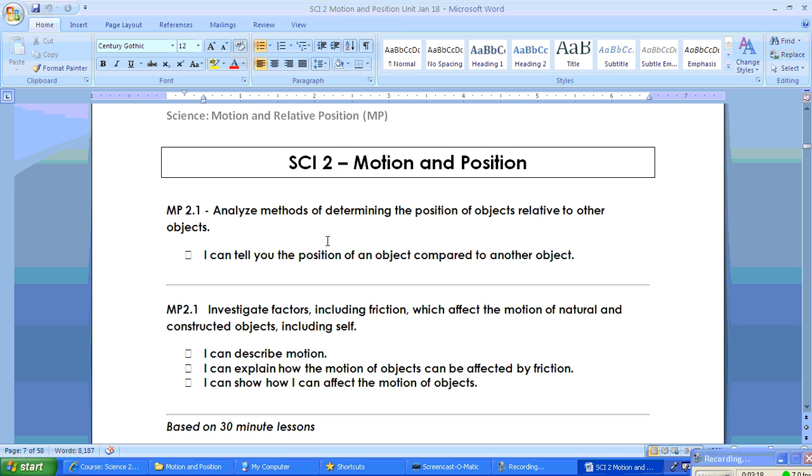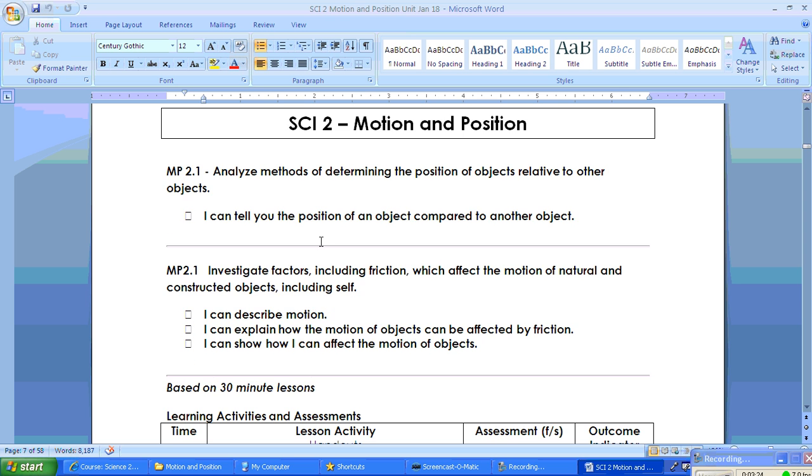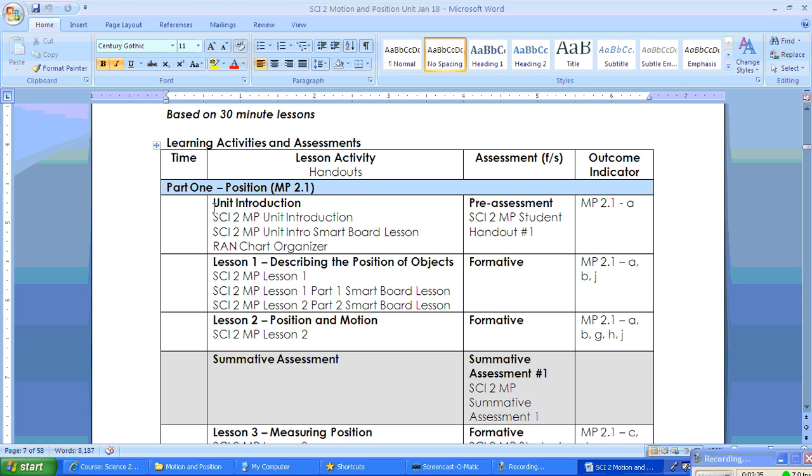After that, we started looking at the big picture of motion and position and the lessons. In Janaea's classroom, she sets aside 30-minute lessons for science, so you'll see that's what these lessons are based on. We started going through and deciding what our lessons would look like and in what order, and you'll see that we've matched those lessons to outcomes and indicators, and we've also provided some assessment ideas.